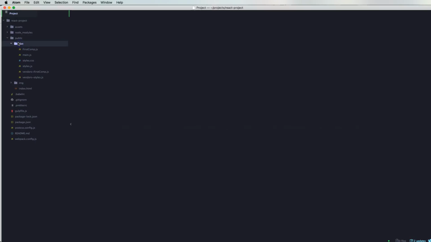Okay, so the next thing that we're going to have here is an image folder, and that's where I just put the logo of Coding Phase. So it's up to you if you want to use it like that.